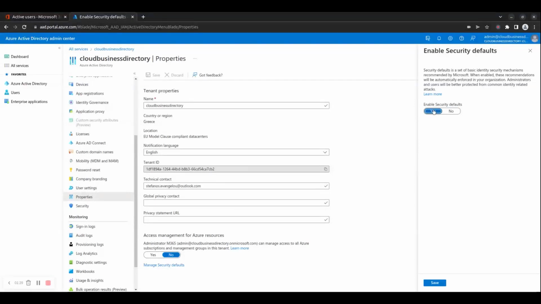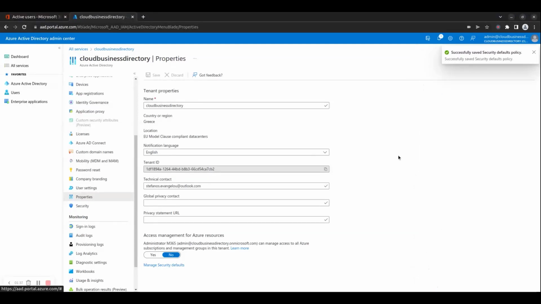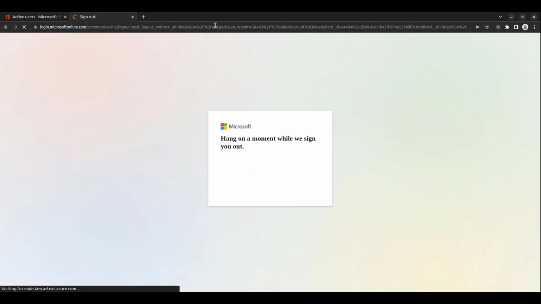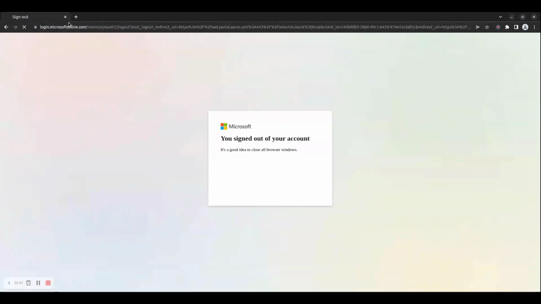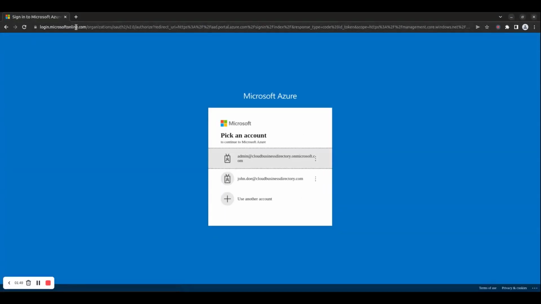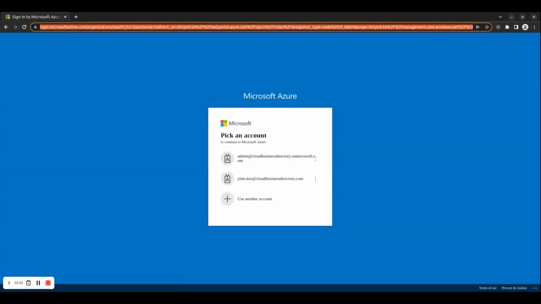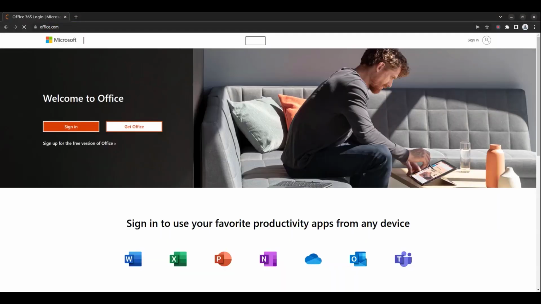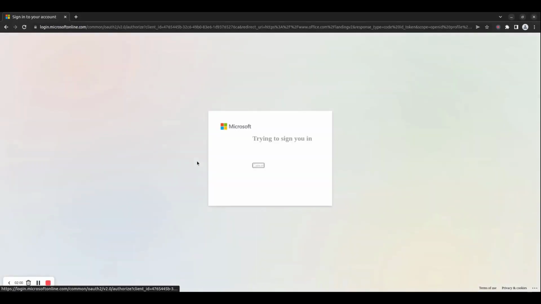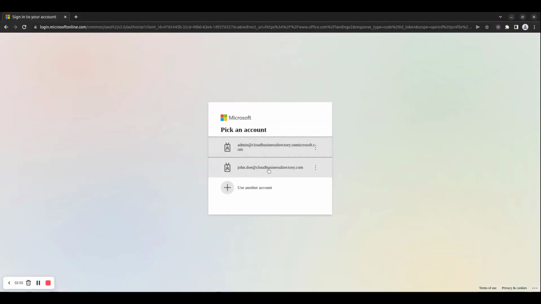If you want to enable security defaults, and the MFA feature that comes with it, click on Yes and then click Save. After having successfully enabled security defaults, you can log off from the portal, and then after a full log off is completed, you should try to log on again to any Office 365 service, such as, for example, office.com, by using your end user credentials this time. For the purpose of this demonstration, we have demo user john.doe.